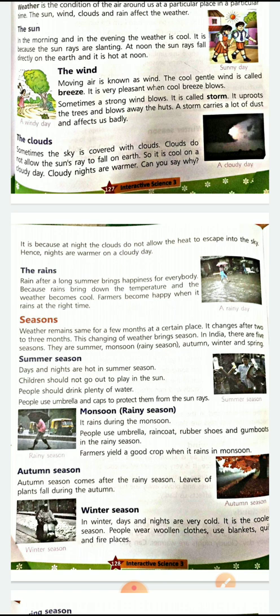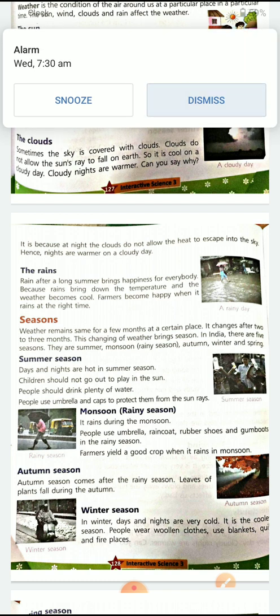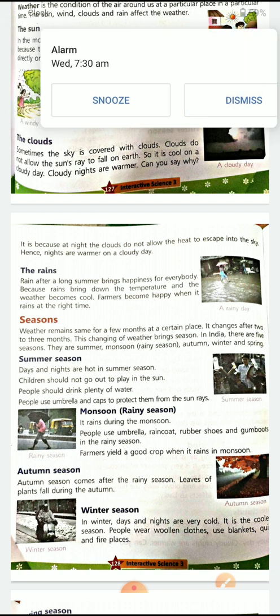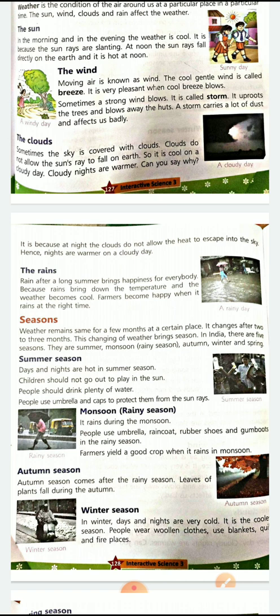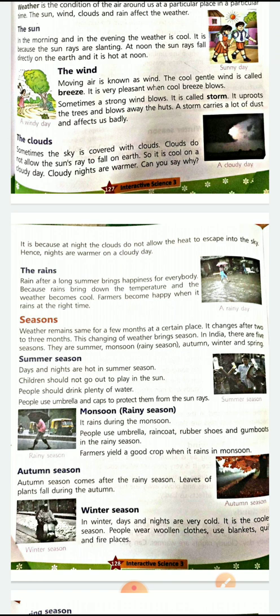The changing of weather brings season in India. There are 5 seasons. There are summer, monsoon, rainy, autumn, winter, and spring. Summer season: day and nights are hot in summer season. Days are longer and nights are shorter. Children should not go out to play in the sun. People should drink plenty of water. People use umbrella and caps to protect them from the sun rays.